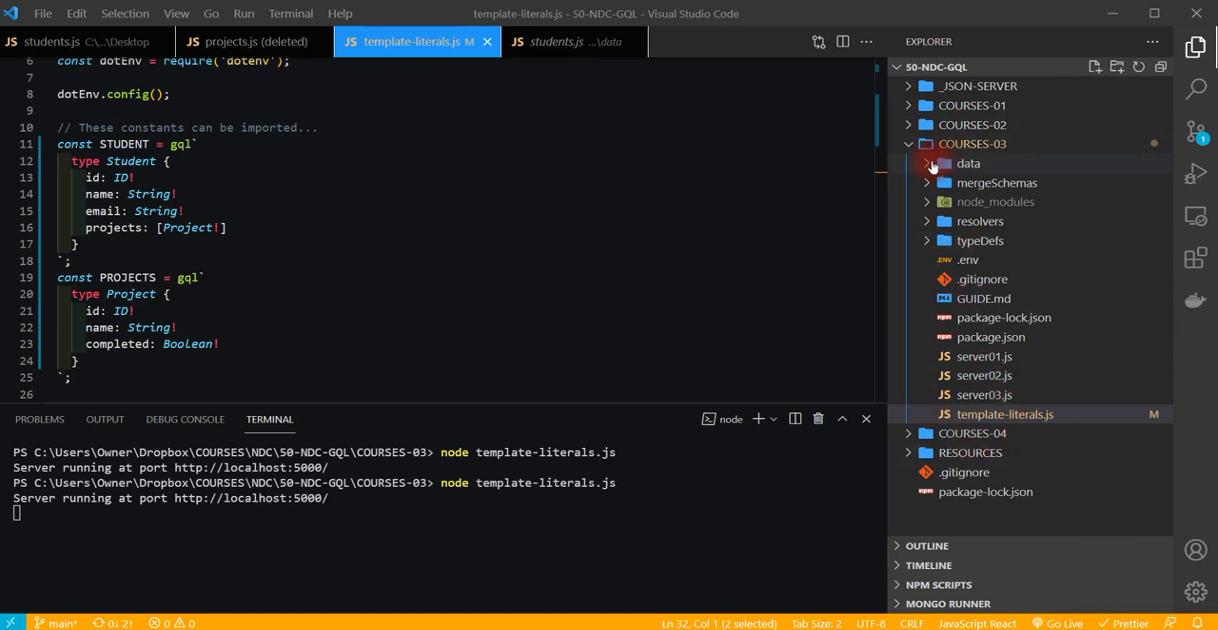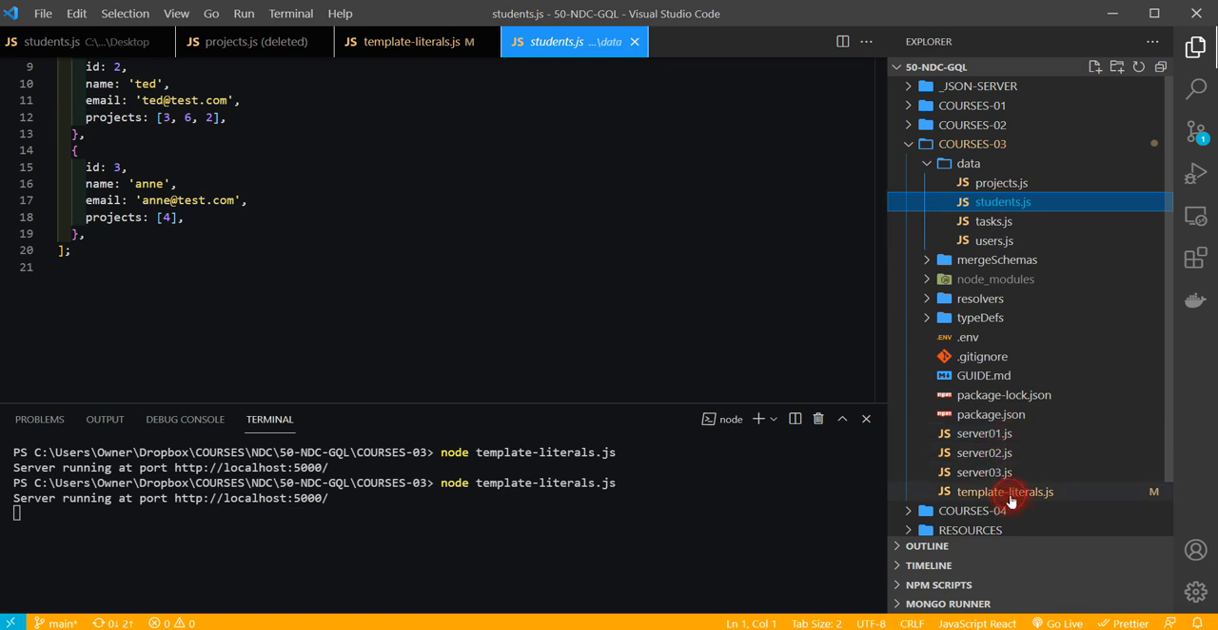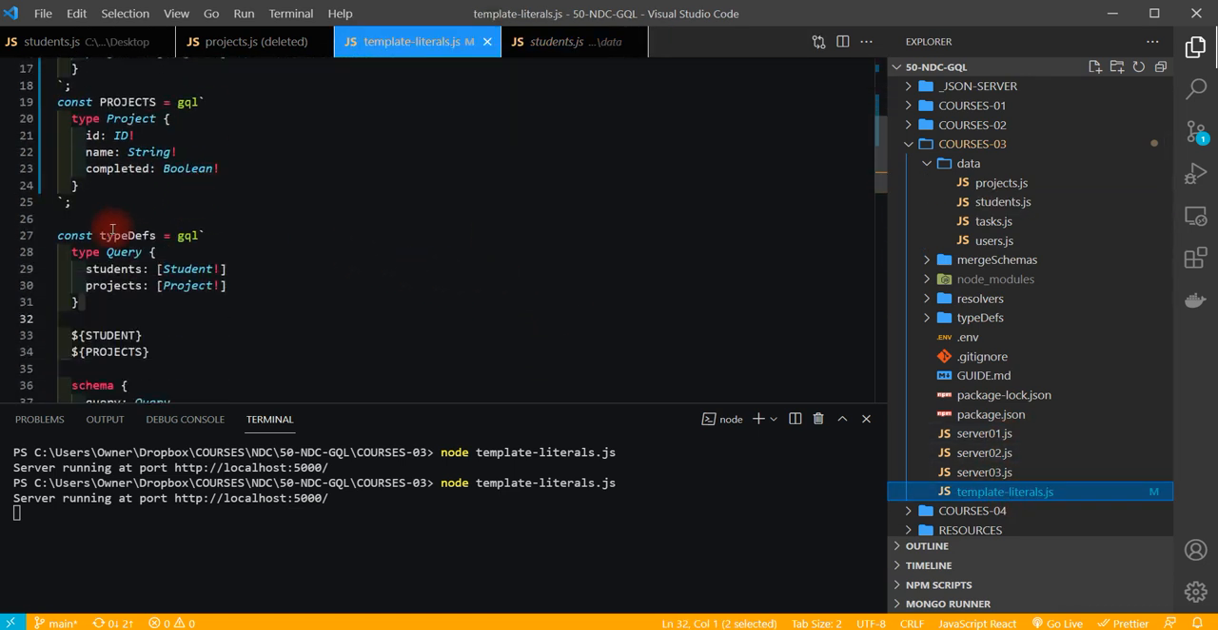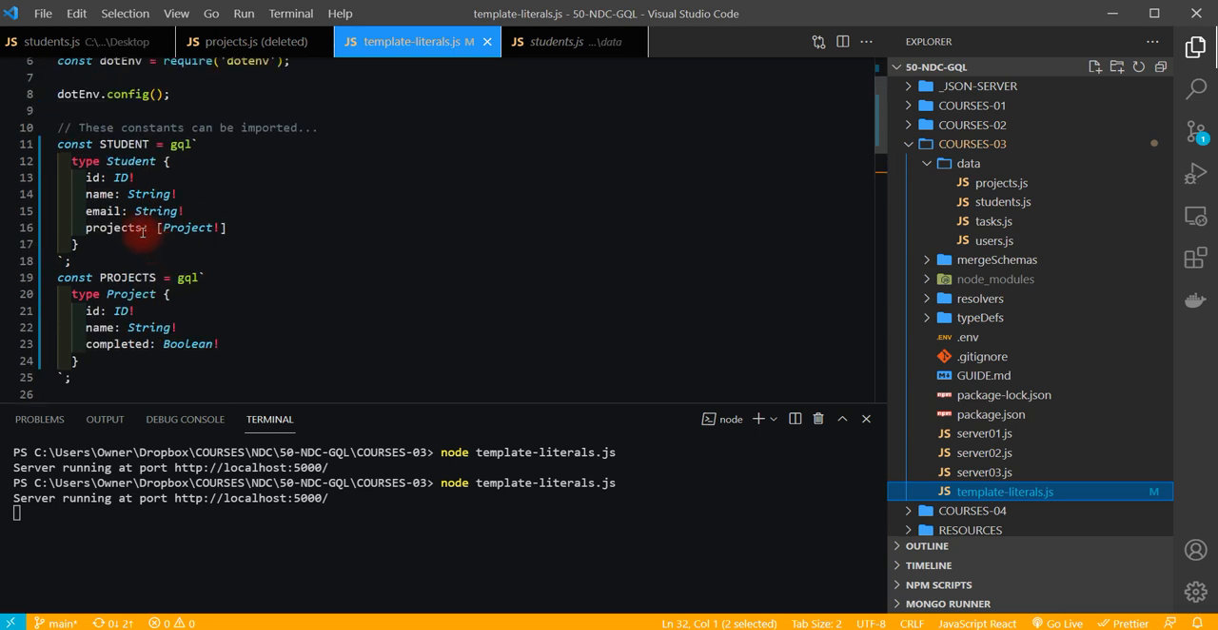We're now in Courses 03. We have a couple of data files of projects and students, and if we go to template literals, we can see we can modularize our code. We have our type defs here with a GQL template string, and in here we're just passing in some constants, some variables with our GQL definitions here.